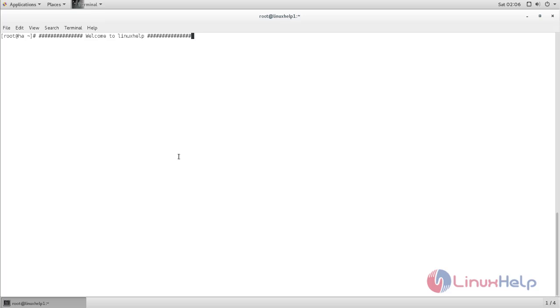So by using Nginx, we can configure load balancing without using any tool like HAProxy. We can configure the load balancer in the Nginx default configuration file itself. So in this video, I am going to show you how to configure a load balancer using Nginx.